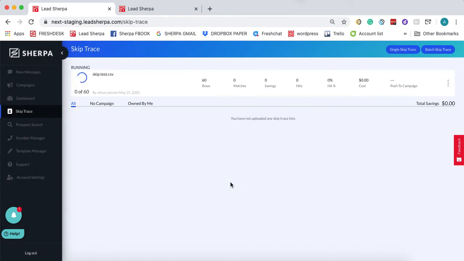It should finish very quickly. It takes about 10 minutes to run 1,000 records. So as it's processing, we can see how many hits there were, the hit rate, the cost so far, the amount that we've saved. So it's 15 cents per hit, and because we have one duplicate in there, it's saved us 15 cents so far. So that will just take a second to upload.